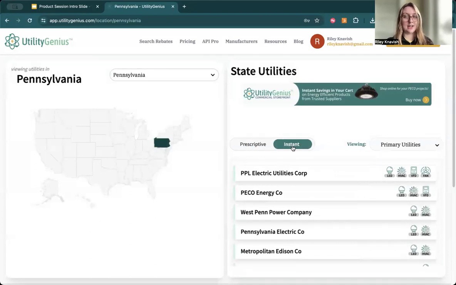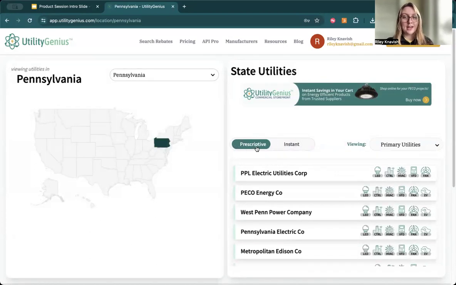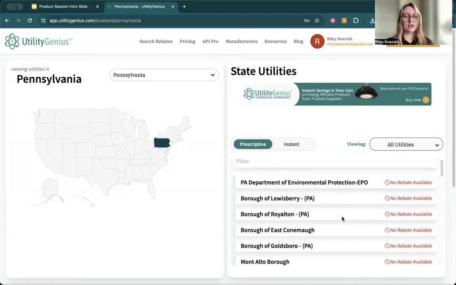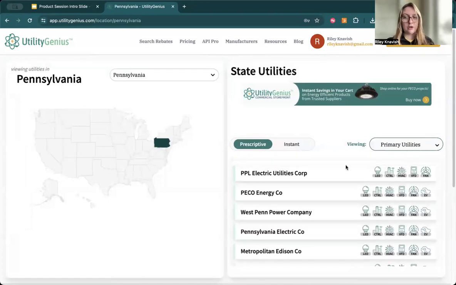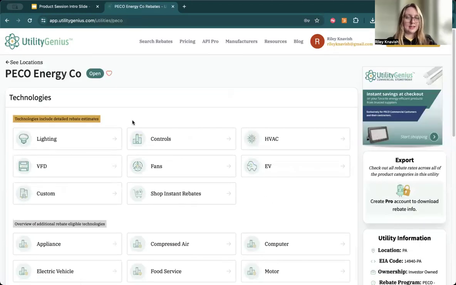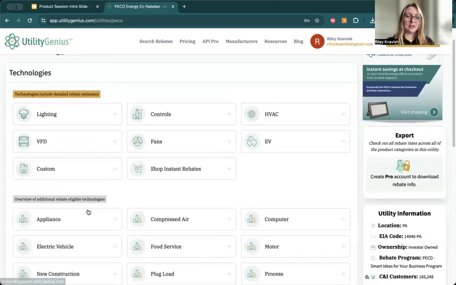I can see prescriptive and instant rebate availability in the state, as well as a list of primary utilities in the state. If you're not seeing your utility, you can sort to all utilities as well. This will be where you see some of those smaller munis and co-ops. We do track down to that level. Go back to the primary here. You'll also get a sneak preview of what technologies are available. If I drop into PECO, I'll then see that list of technologies again and some additional technologies that are available.